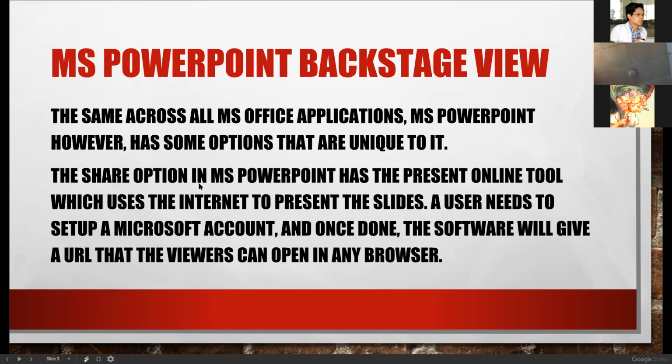The share option of MS PowerPoint has the present online tool, which uses the internet to present slides. For example, if you want to present the slide to your colleagues and you want to present online, you just click on the online tool and then present online slides. Automatically, the user needs to set up a Microsoft account. Once done, the software will give a URL that the viewers can open in any browser. Once you have the URL already, you can actually view the PowerPoint presentation right away.